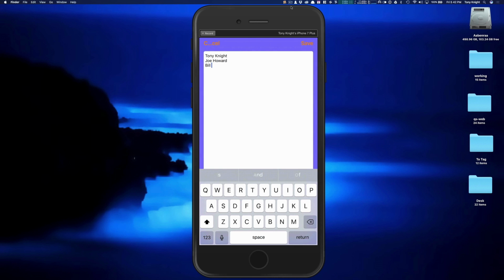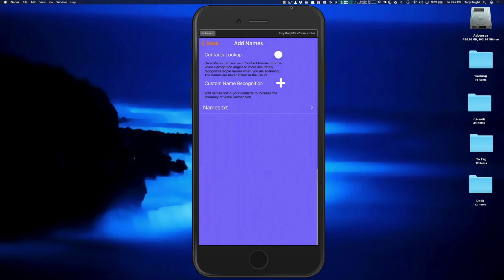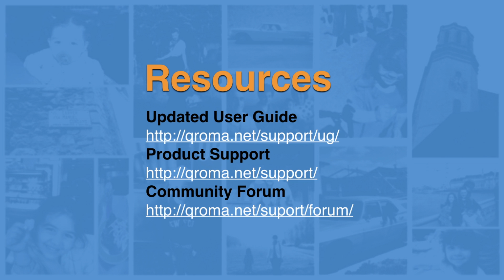From here, you can quickly add or remove names, and as soon as you save it, your vocabulary or places file gets updated instantly. So, those are the new features of ChromaScan 2.2, and I hope you get some good use out of them.